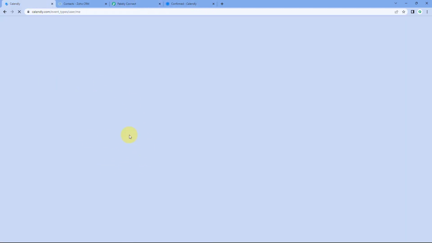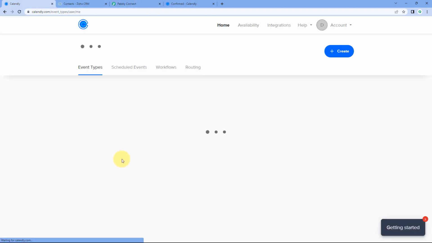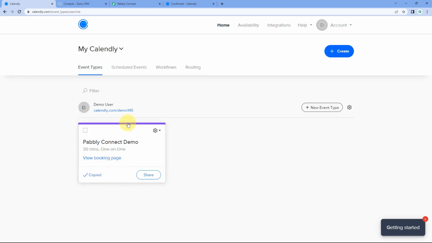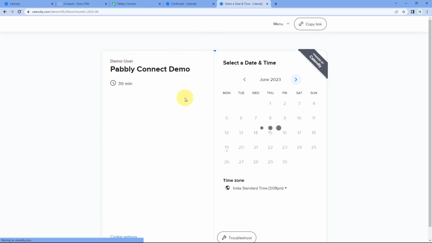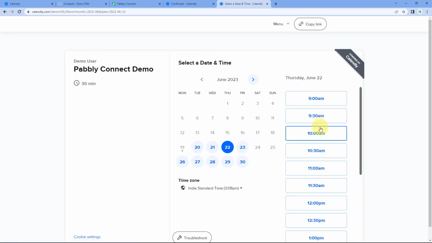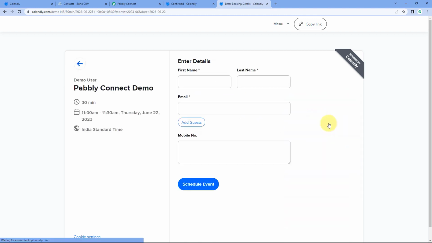So guys, after setting up this automation, let's test this automation workflow once. Once again, I'll just copy the event booking link of my Calendly event. For example, let me just copy this link, go to a new tab, and paste this link. And we are going to make another appointment booking for now. Let's select the date as 22nd of June and time as 11 AM over here. Now here let's enter the details of another dummy user. For example, the name of this person is test user and this is the email address. And this is the dummy mobile number over here.